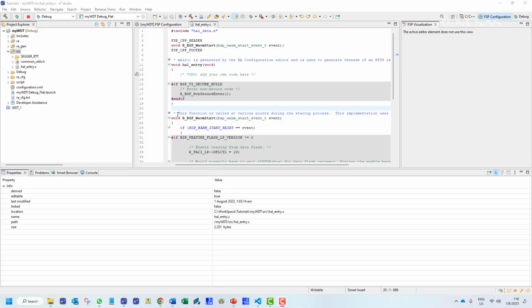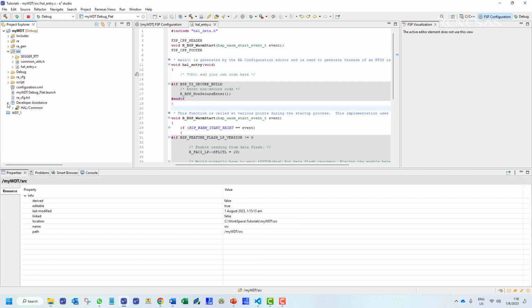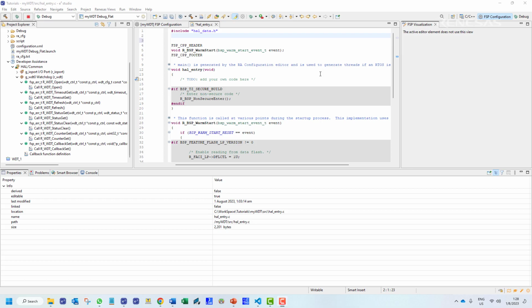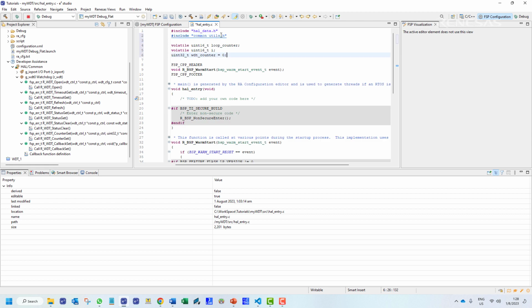The codes for the Watchdog timer will be available under the Developer's Assistance tab. We will start by importing some header files and defining some variables. Now we need to add a line to run the Watchdog timer while the debugger is connected.